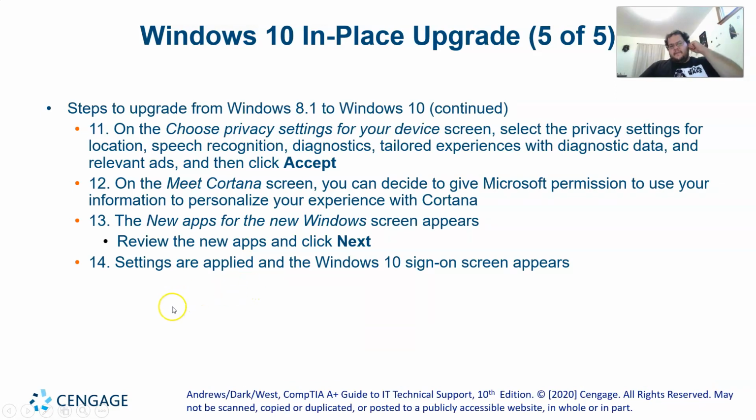Then set up from Windows 8 to 10. It pretty much stays the same, so you've got to get the permission, undo it, sign in. It's similar, but it's a different platform.